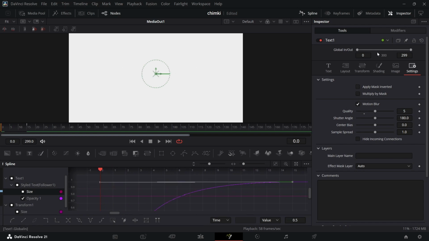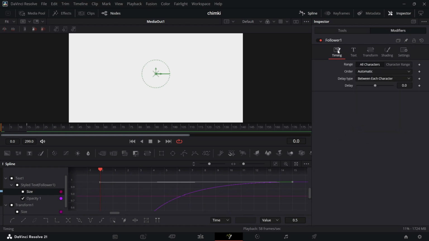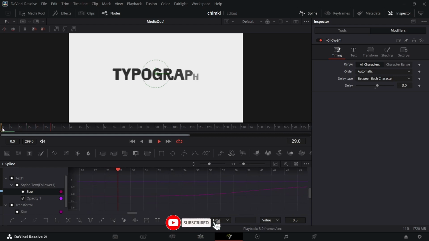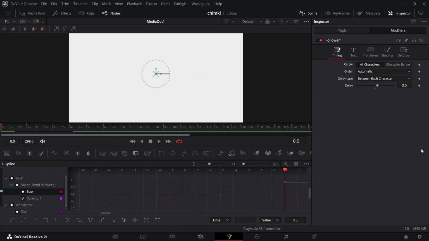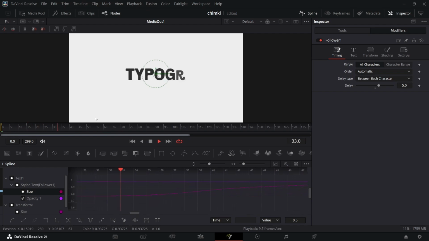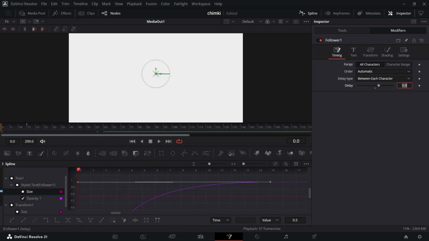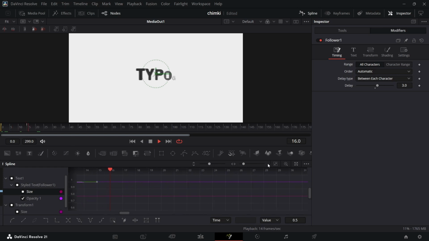Now in the modifiers tab, go to timings and change the delay to 3. And if I play back, you can see the smooth typography animation here. I will play back again. You can also change the delay to 5 so it will look like this. As we increase the delay, the more time it took to display. So I'll change the delay to 3. I don't need that much time.